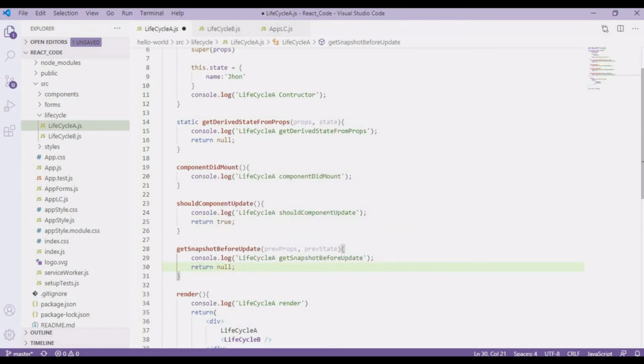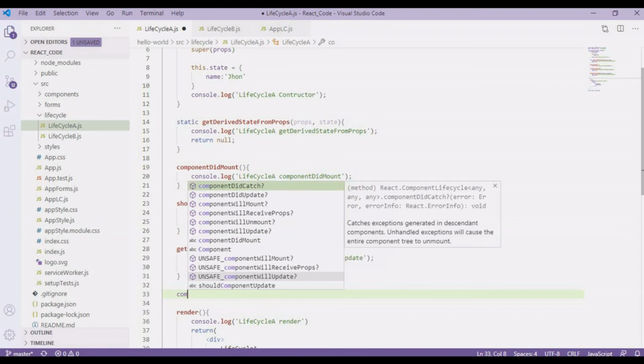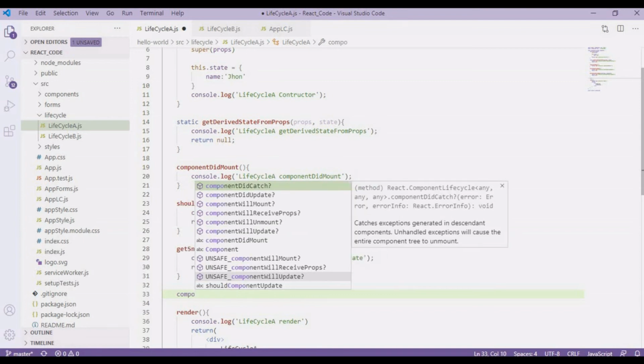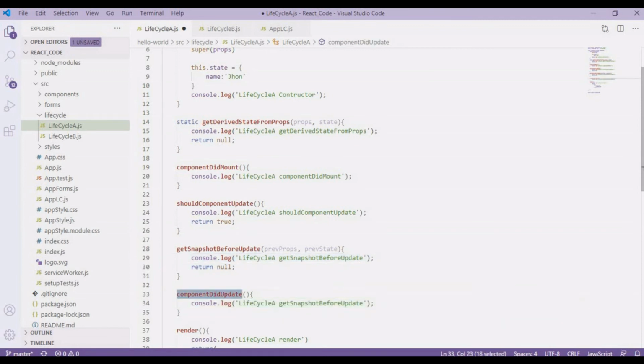And the final method is componentDidUpdate. So I'm going to call it right after this method, componentDidUpdate, and inside this method again I'm going to have the same console.log, only changing the method name, like this. Alright, so we are done with the lifecycle A component.